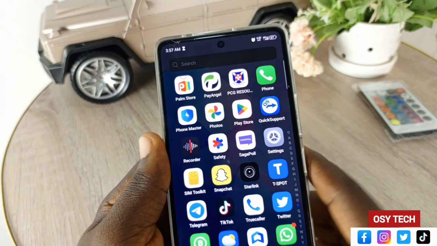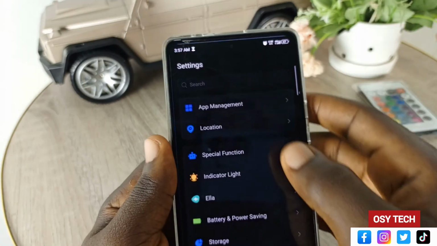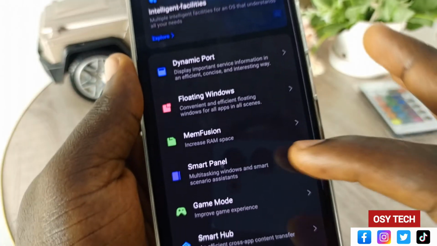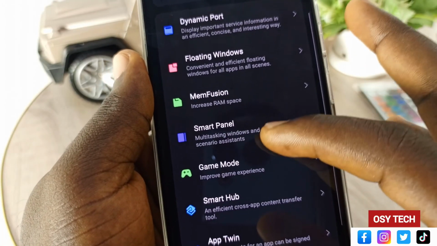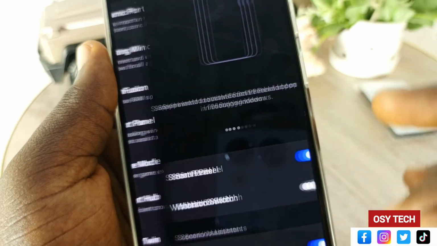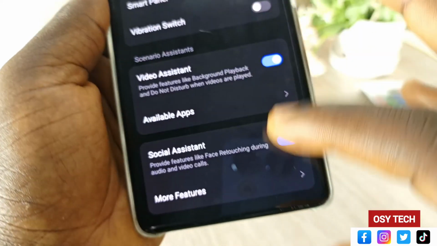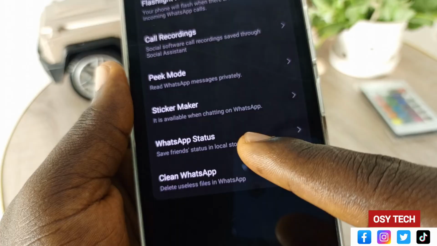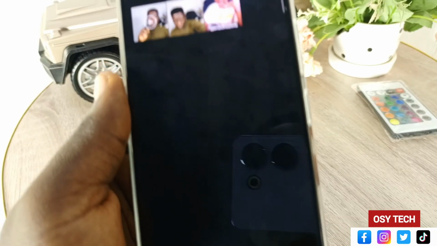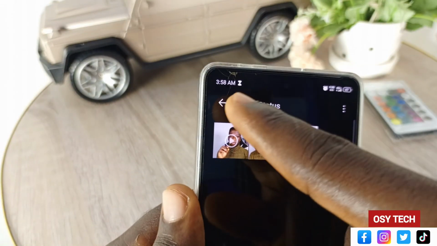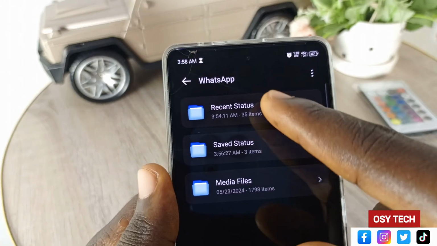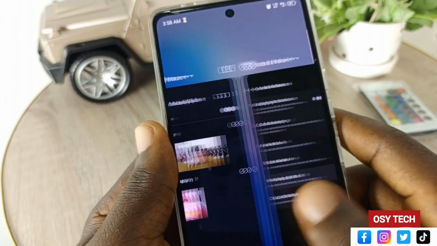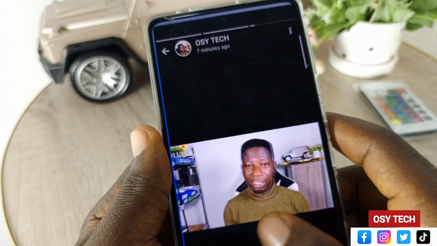Let me show you the steps once again. You go to settings and then you look for special function, you tap on it, you scroll down and then you look for smart panel. Then you scroll down again, you look for more features, and then you go for WhatsApp status. From here, let's go back. You can go to recent status. So as you view a WhatsApp status, then you come here.